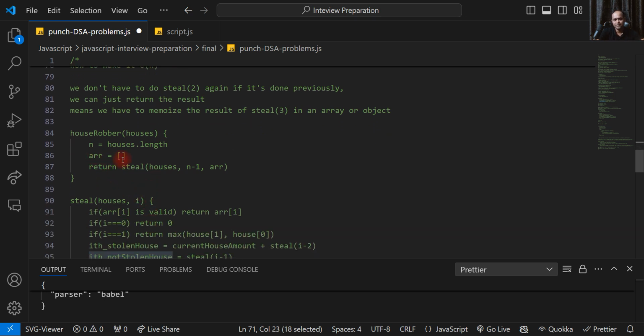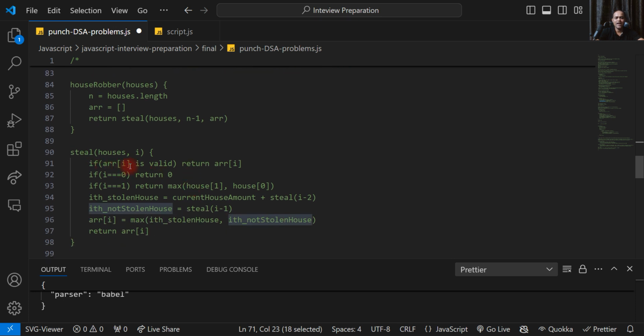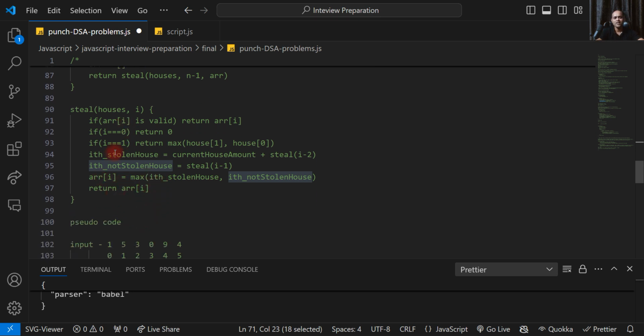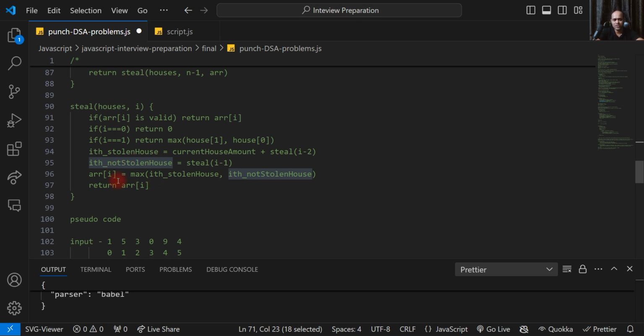So I take a normal array, and I'll pass that array. Now if array of I is valid, that means if the solution is already present in memoized format, I will return the value. If it is not there, then I will do the calculation over here. So that is how we solve this. If it is not there, I'll just do array of I equals the maximum amount, store the maximum amount in array of I, and then return array of I.